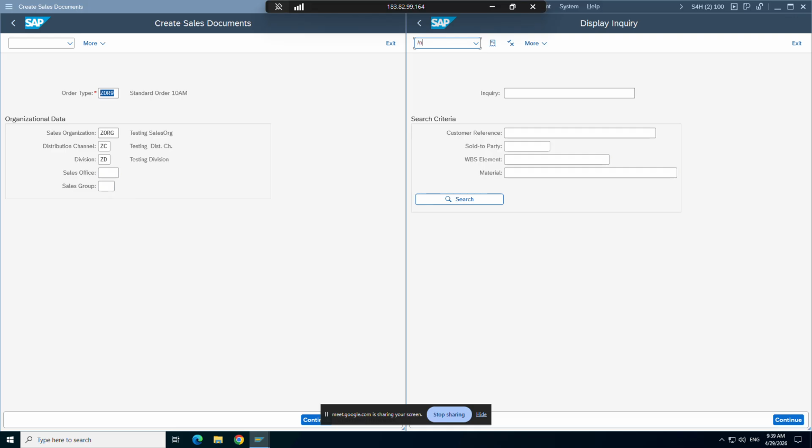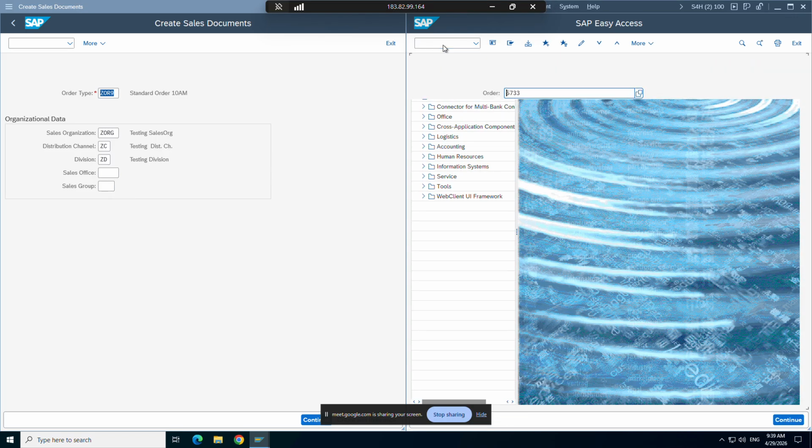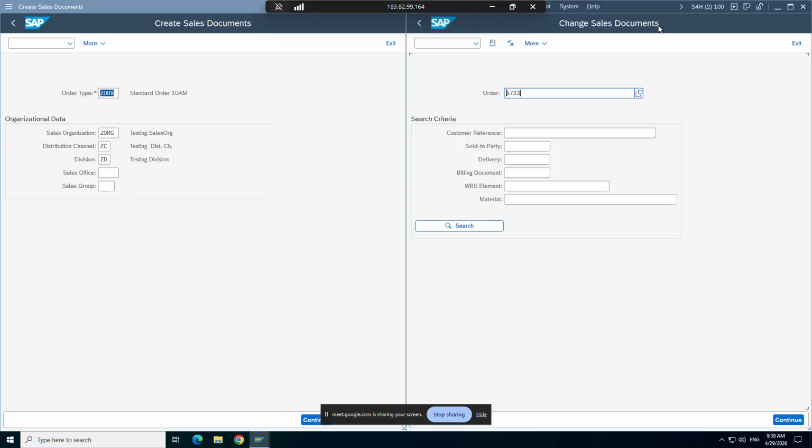Order creation is VA01, change VA02, display VA03. SAP always follows this, I mean not always, but 80% of the time you will find it like this: one is for creation, two is for change, three is for display.